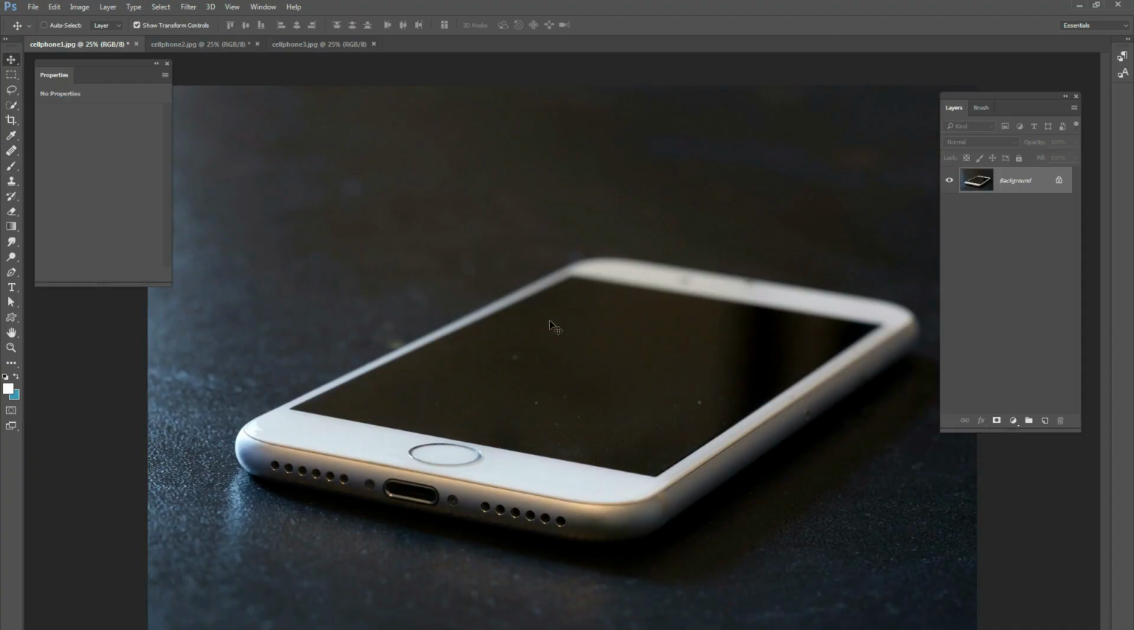Hey guys, this is Kevin at ChristianPhotoshops.com, and today we have a brand new Photoshop tutorial. It's going to be using a picture of a cell phone and some water splashes, and we're going to mix them all together and make a really cool effect. So I hope you enjoy this tutorial.